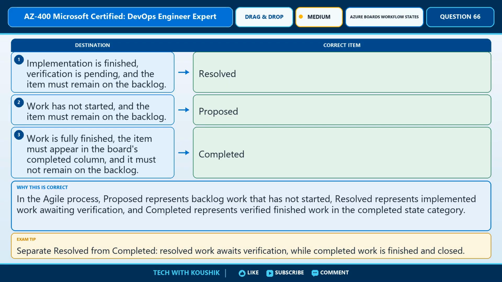The first correct mapping is resolved, map to implementation is finished, verification is pending, and the item must remain on the backlog. The second correct mapping is proposed, map to work has not started, and the item must remain on the backlog. The third correct mapping is completed, map to work is fully finished, the item must appear in the board's completed column, and it must not remain on the backlog.